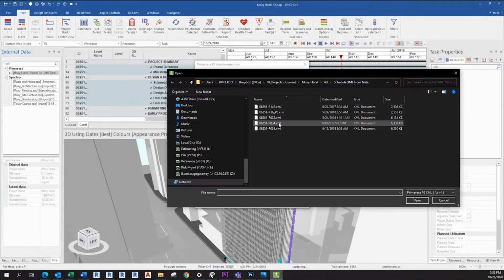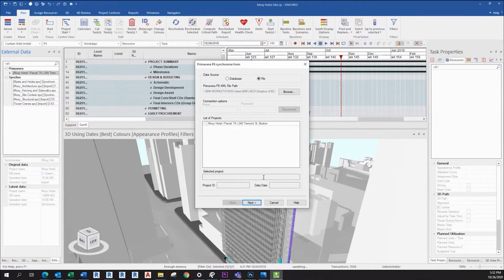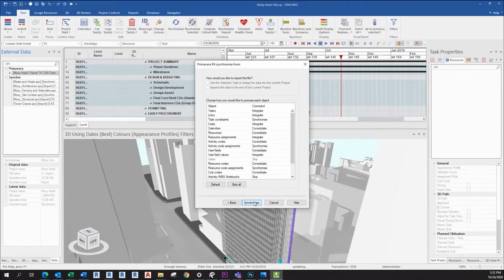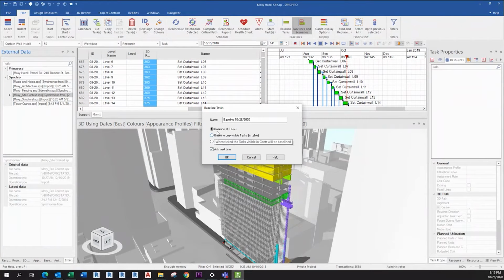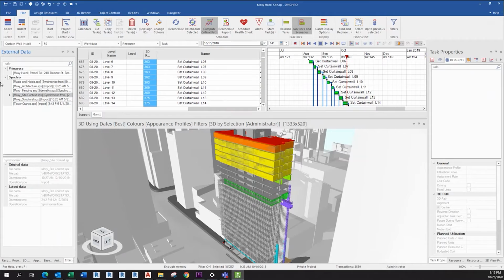Once all the upfront work is done with the model, it is very easy to update the schedule in Synchro as it gets developed. You can even baseline the original schedule in Synchro so that you can compare the original schedule to the new schedule.